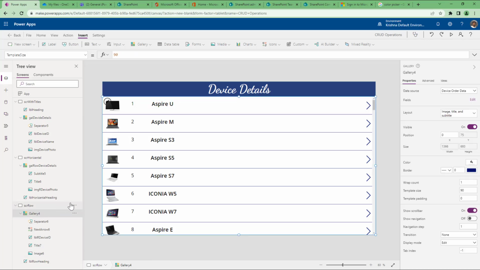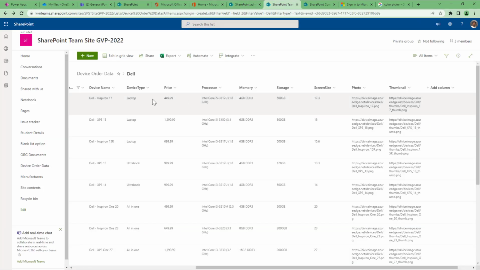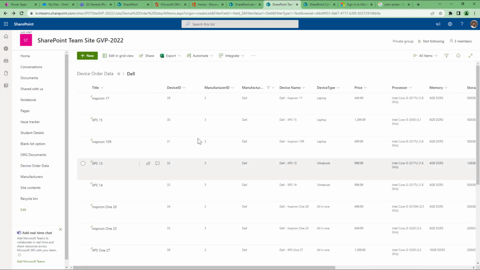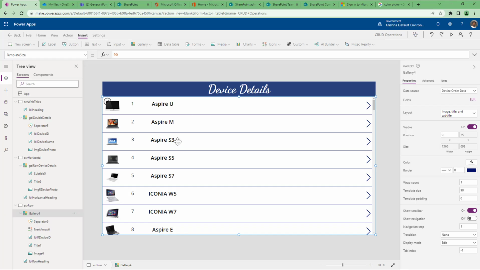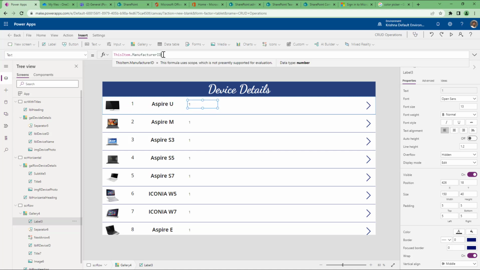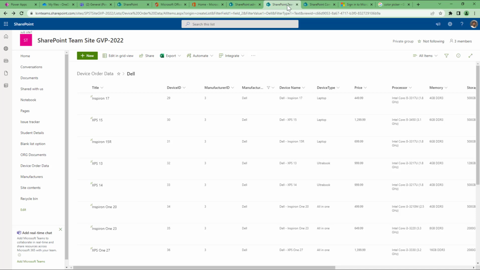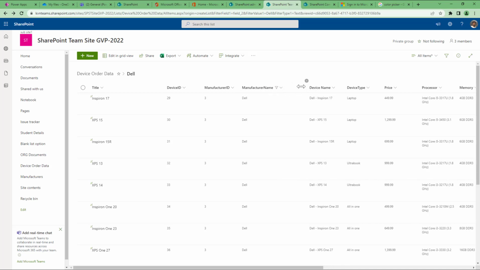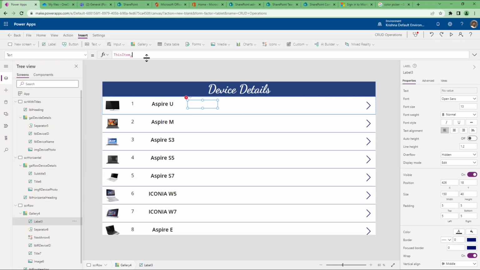Now I want to add some more labels to show the rest of the information I have for that device. Now select this pencil icon and click on another label. This has come up with manufacturer ID. No, I don't want manufacturer ID. Rather, I want manufacturer's name. What is the name of the column? Manufacturer name. Say that, manufacturer name.